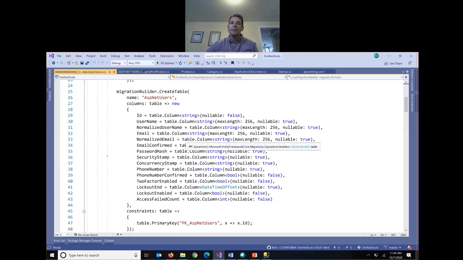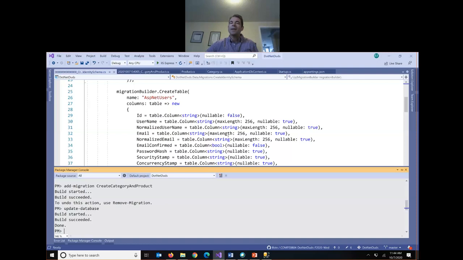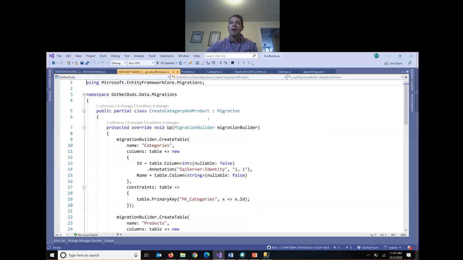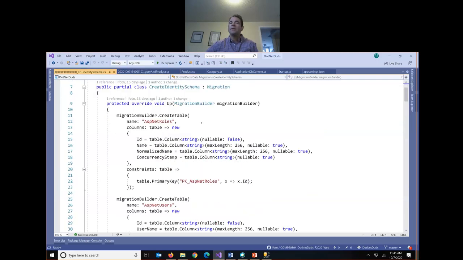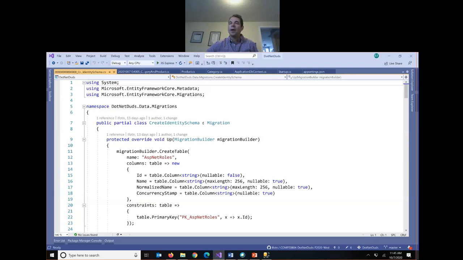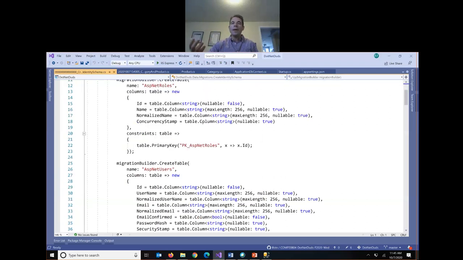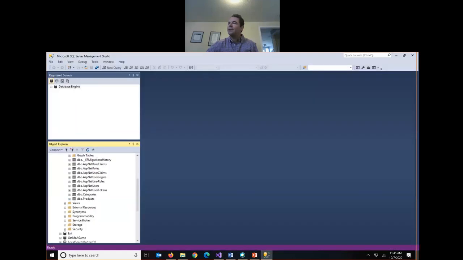So when we ran the update database command, it actually ran both the migration we made today for categories and product, and the migration that got created by Visual Studio when we made our project. If we were to make a brand new project with no authentication, this migration isn't here, and these tables don't get added to the database. So this is part of what the identity library does when we pick authentication at the time we set up our project. This is also why it's easier to set up identity at the beginning when we create the project and not try to add it later on.